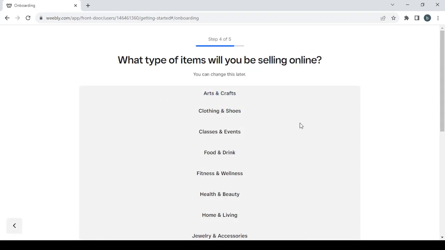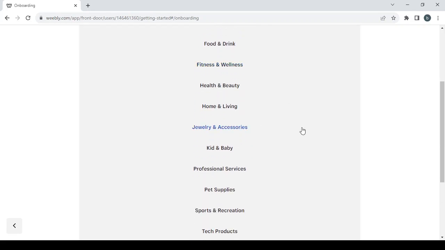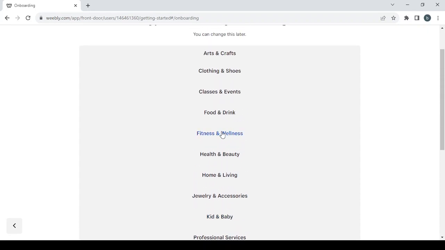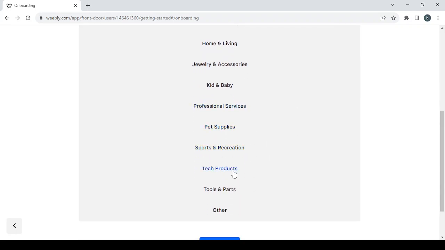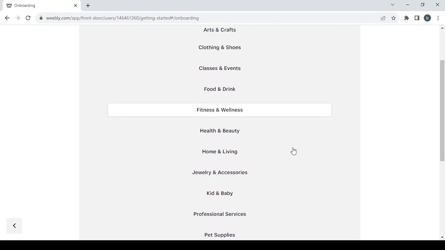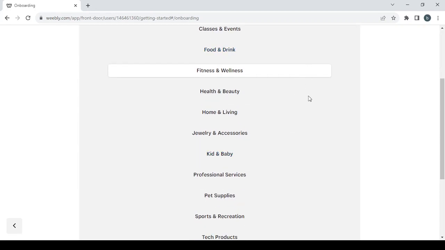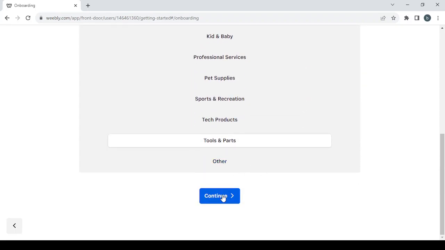And then you proceed to choosing the category of the items that you will be selling. So my store is about fitness and workout equipment. So I'm going to choose sports and recreation or fitness and wellness, but I want it for sports equipment. So I'm going to go with tools and parts, and fitness and wellness also. And if you can't find your category in here, just go with other and then click on continue.